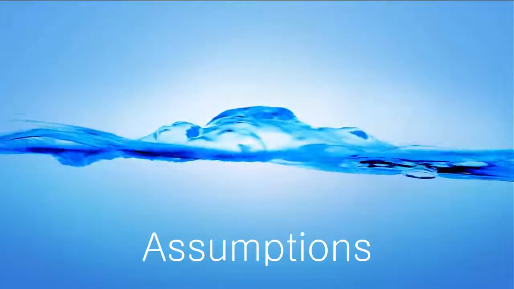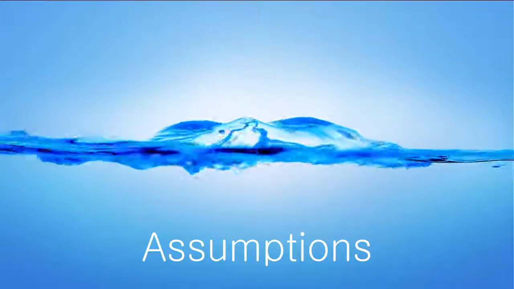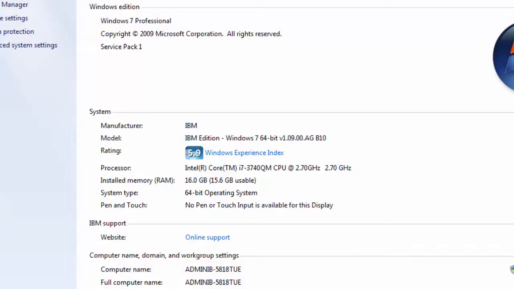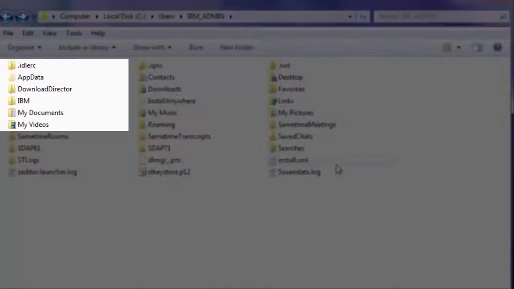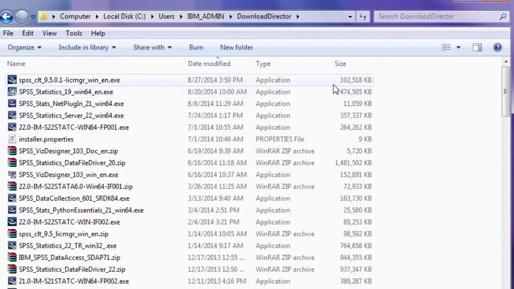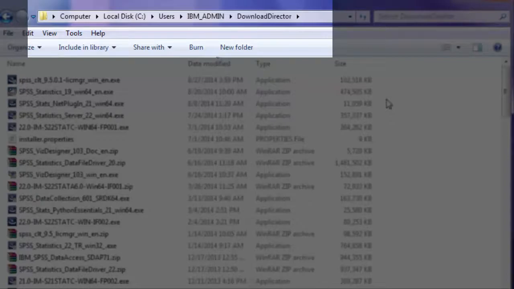Assumptions. This tutorial assumes the use of a 64-bit machine with the Windows 7 operating system. This tutorial also assumes the use of the Download Director, a Java applet available to IBM customers who will download our products from the Internet. If the Download Director was not used, the installer will most likely be located on the desktop or on the installation media provided. By default, the Download Director installs to the system's C drive.